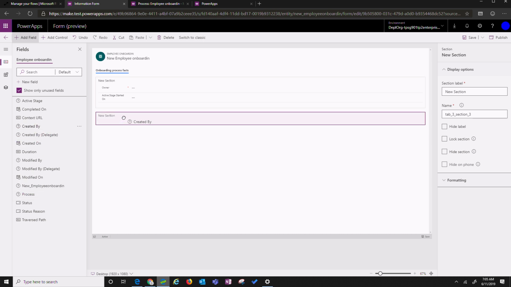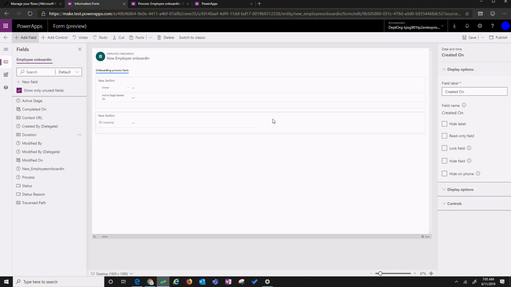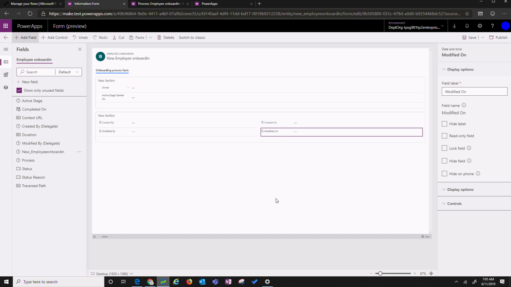So let's add the created by field to tell us who started it, and the created on field to tell us when it was started. Similarly, let's add the modified by field to tell us who last updated the process, and the modified on field to tell us when that happened. In this way, I can continue to add tabs and sections and fields and controls all to my immersive form for my BPF. Once I'm done, I simply hit save to save my changes, and then publish.